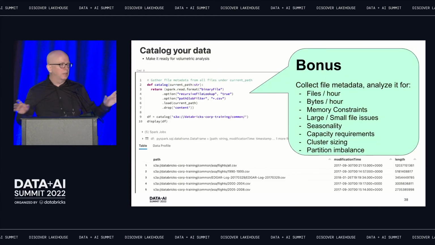All right, so catalog your data. So this is a case where you're getting in a bunch of data, say change data capture from AWS DMS, or some other tool. You have directories and directories full of data, raw data, CSV data, all right? So how do you get this metadata, the path, the modification time, and length? How do you get that so then you can analyze it?